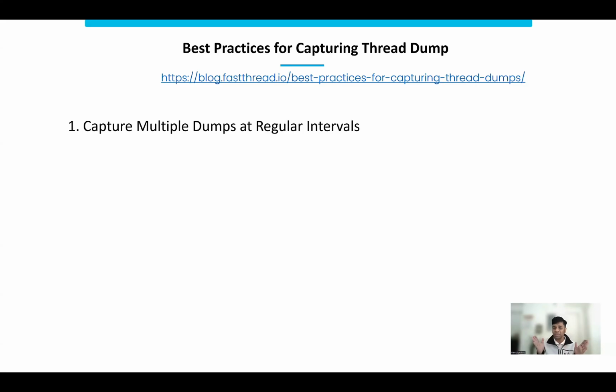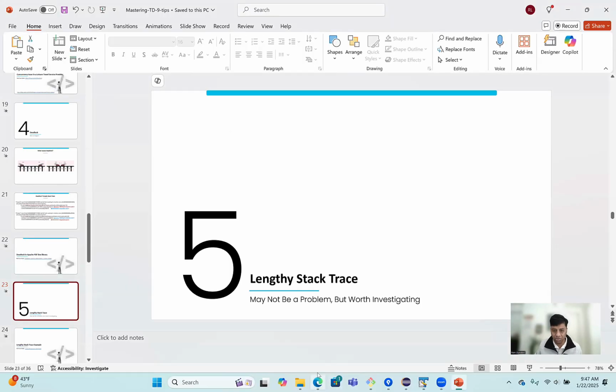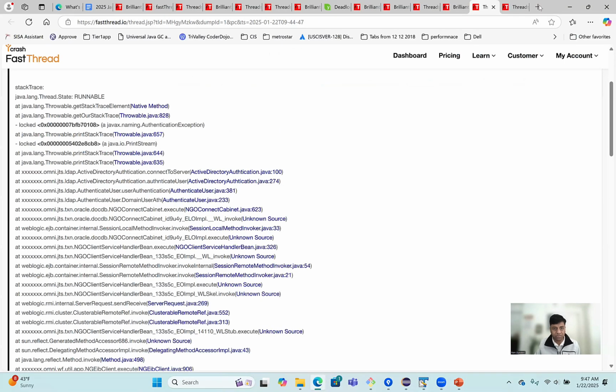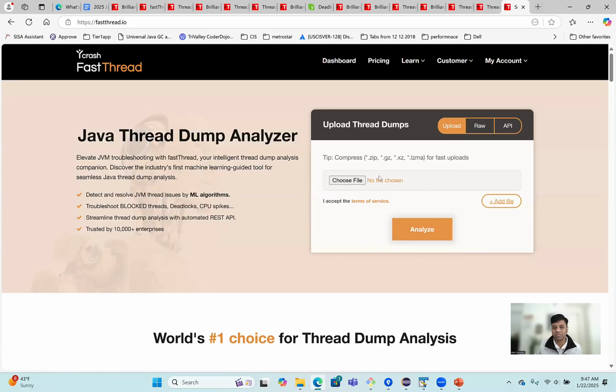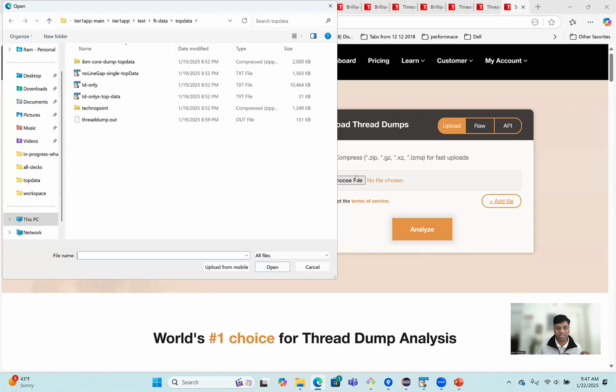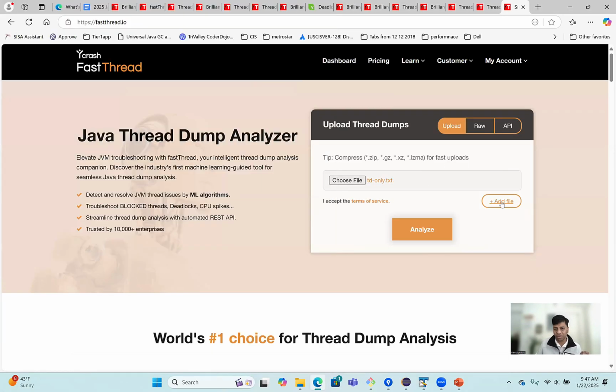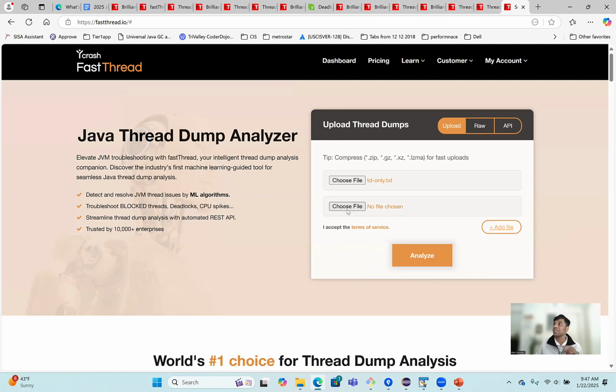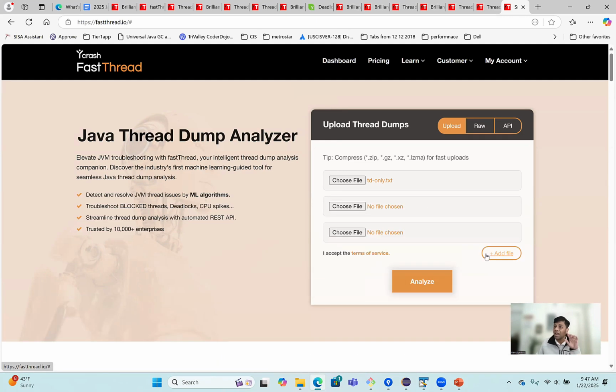You can collect multiple thread dumps and then upload them to the fastThread tool, either as a zip file, where you compress them and upload, or you can upload them as individual files. Say I collected the first thread dump file. I can select it, put it here. I can say add file, second thread dump file. I can keep on adding like this. Or I can compress all of them into one zip file and then upload. Right?